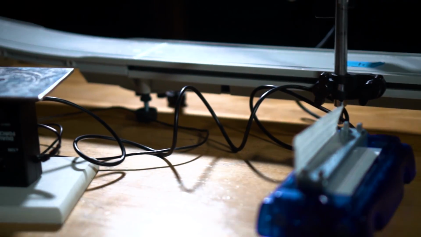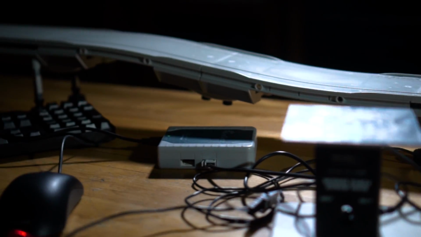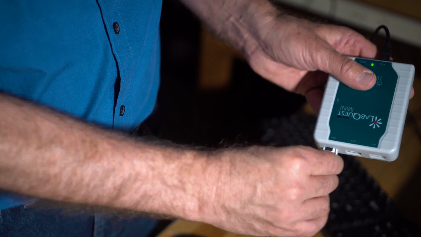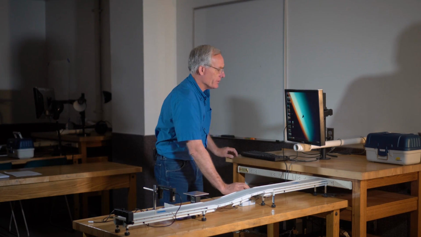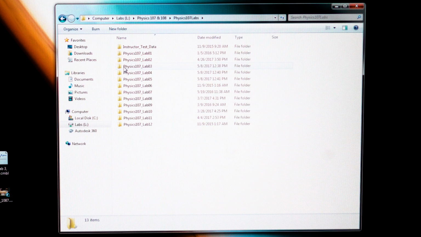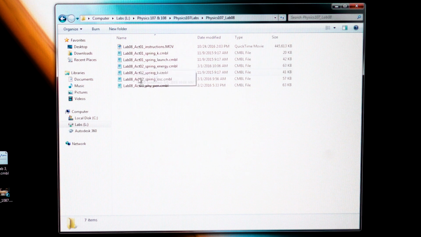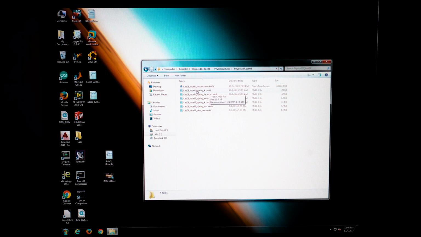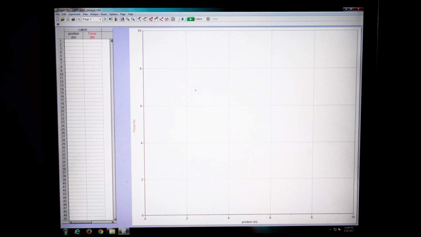Okay, to measure the spring constant, we're going to connect the force sensor to our analog port. Come over to your computer. Then we're going to go to the directory where you found your setup files previously, Physics 107 Labs. Inside of Physics 107 Labs, you'll find, of course, Lab 8, and you'll see a series of activities setup files there. The activity file that you'll want to use for determining the spring constant is called Lab 8 Activity 1 SpringK.cmbl. So double click on that. Should bring it up for you.